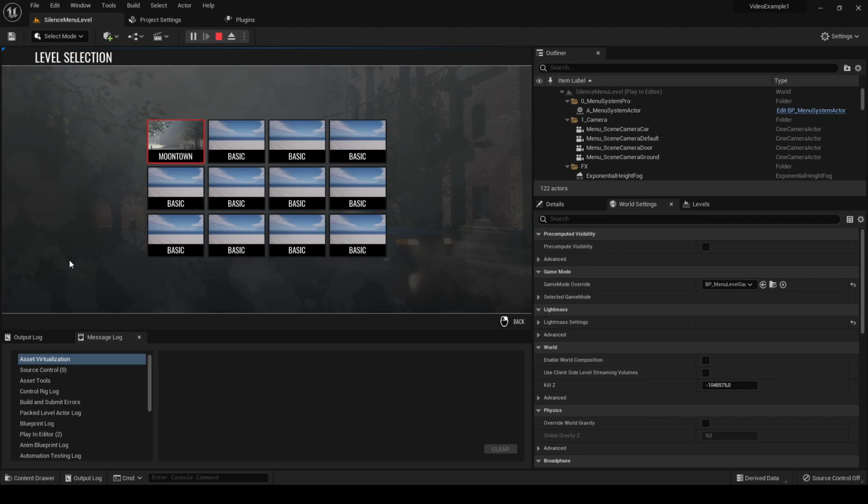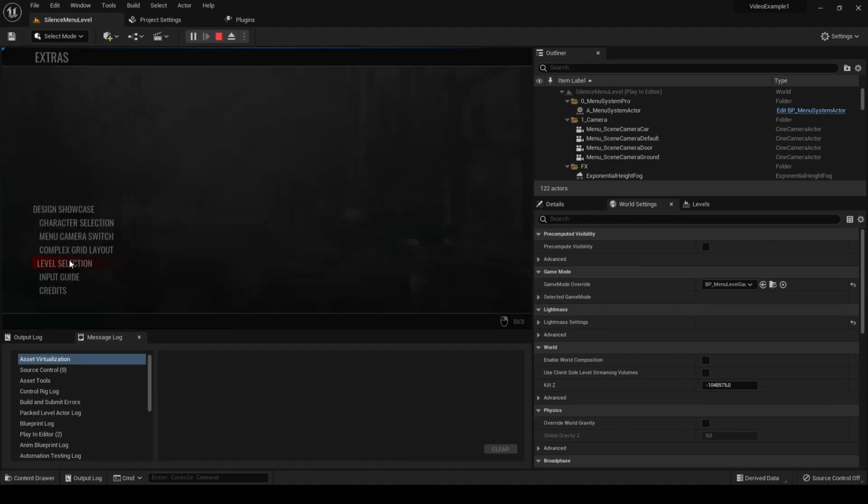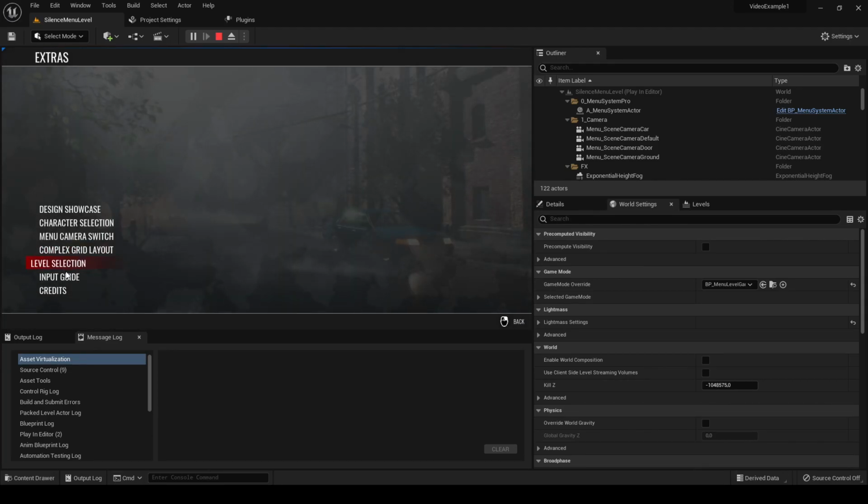Let's head over to the level selection. This entire menu is based on what we call level metadata. And with this metadata, we define the thumbnail, the loading screen, the text that are displayed on the loading screen, and the level name that is displayed in the UI. So in the background, we just assign a level metadata for each of those buttons, and our system automatically pulls the thumbnail from the metadata and displays it in the UI.